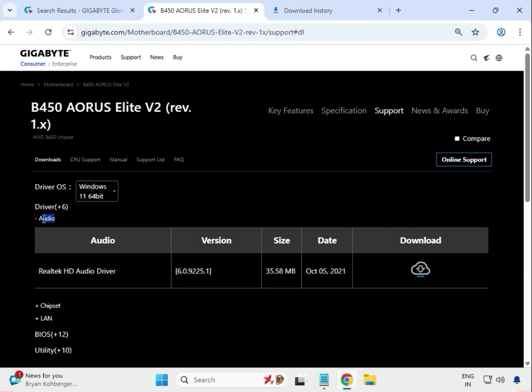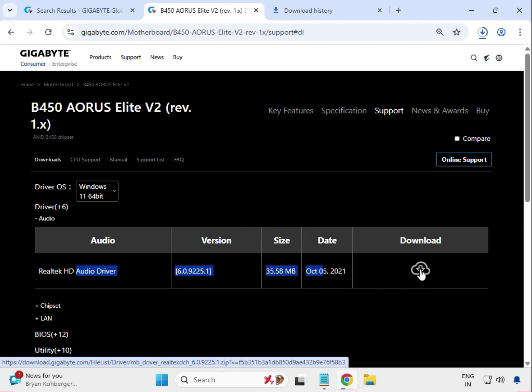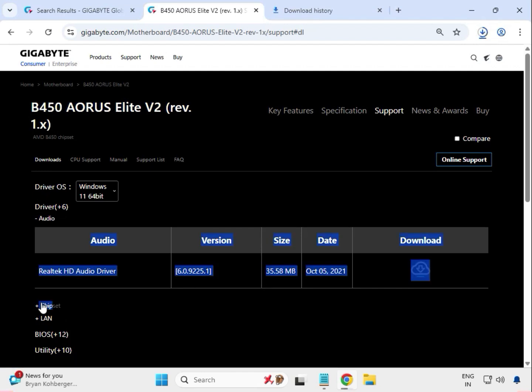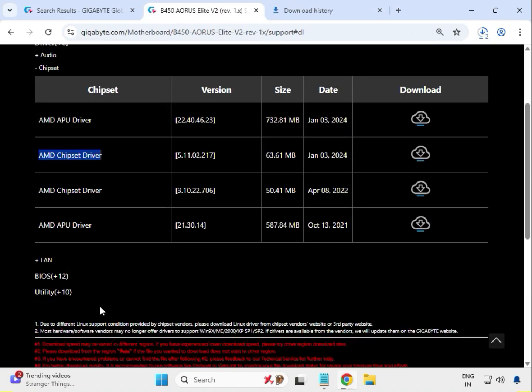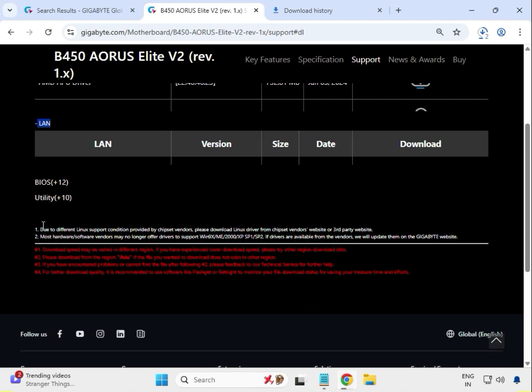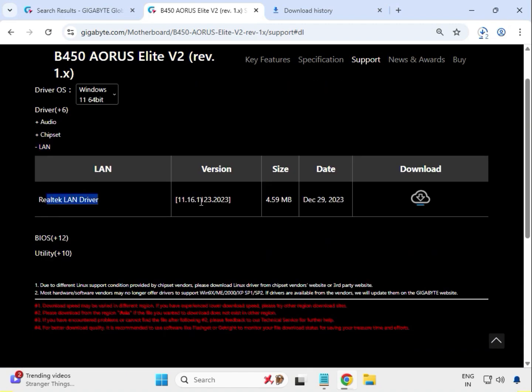Then I'll show you how to install the audio driver, and click to download. Then the chipset, AMD chipset driver, and click to download. LAN driver, Realtek LAN driver, internet driver, ethernet driver, click to download.